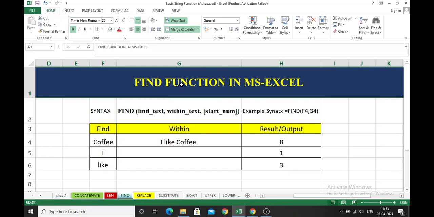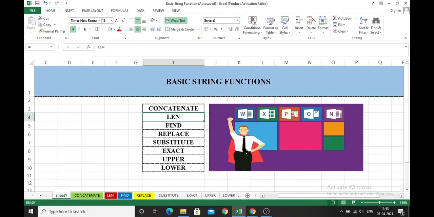in MS Excel. This is the basic syntax available for the find function in MS Excel. We are seeing a series of functions available with Microsoft Excel. Some of them we already discussed are concatenate and length. These two we already discussed, and you can find the playlist. The videos are available.